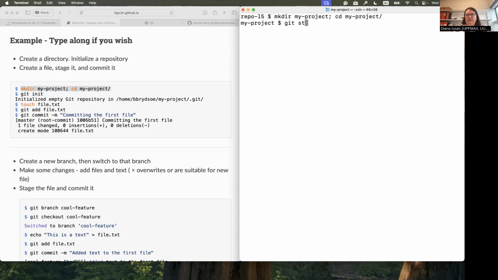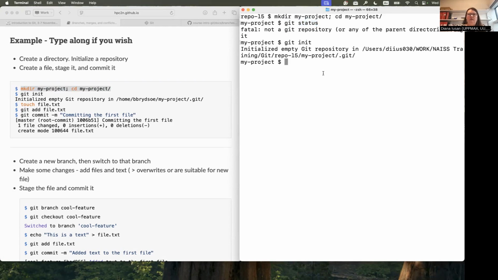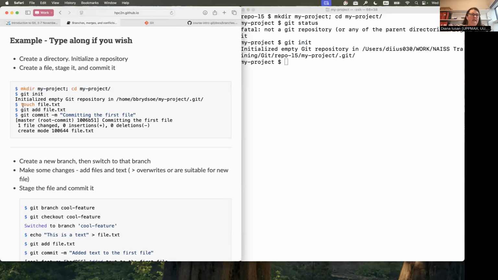I will first check that it's not initialized as a Git repository yet. So that is the output I expected. This is not a Git repository. I can safely do a git init now and initialize it. This is useful to do so that you don't by mistake try to create a repository within a repository, but Git is going to warn you anyway. But now I have initialized this directory, my project, as a Git repository.